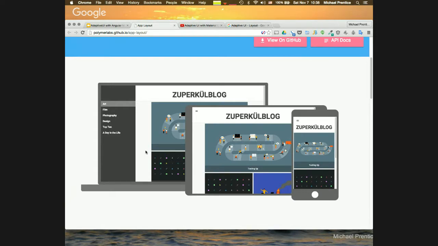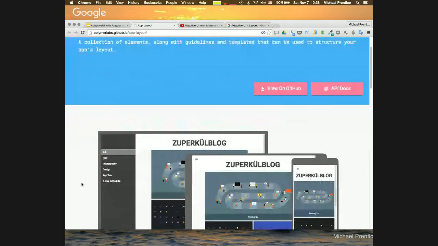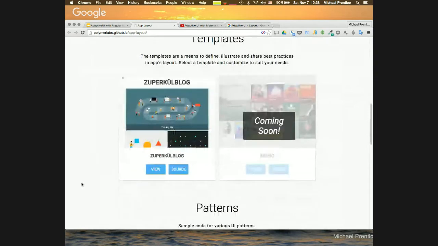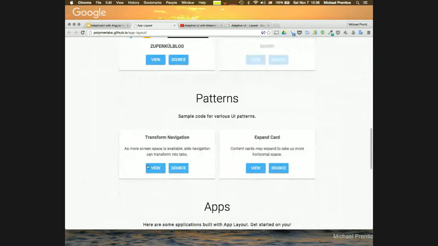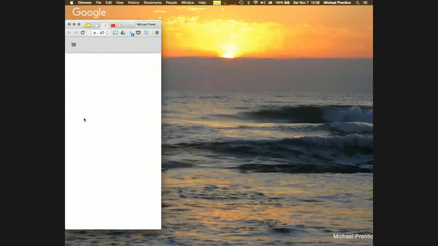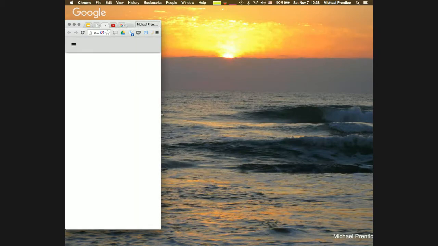So now this is an example. They've kind of embedded it into this example. This also has templates, so you can actually see the code. Has these patterns, so I can show you those examples if I can get the right mouse. So we have tab navigation, and now we have a side nav on a smaller resolution.